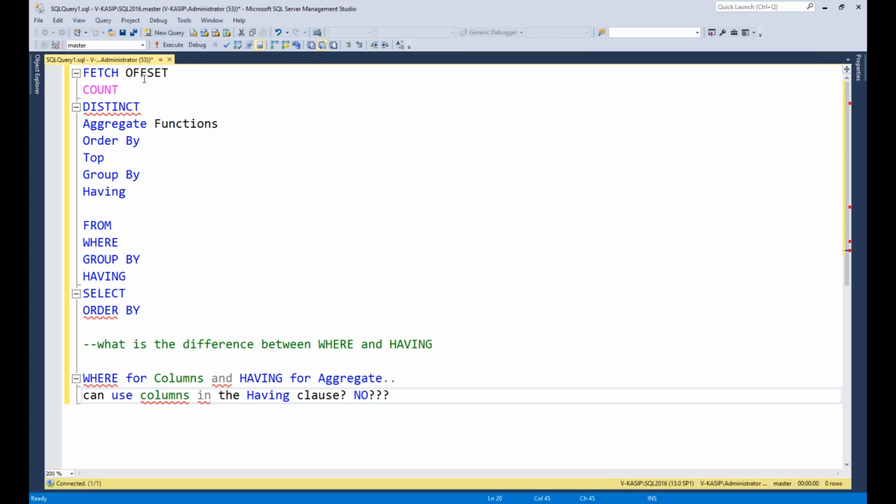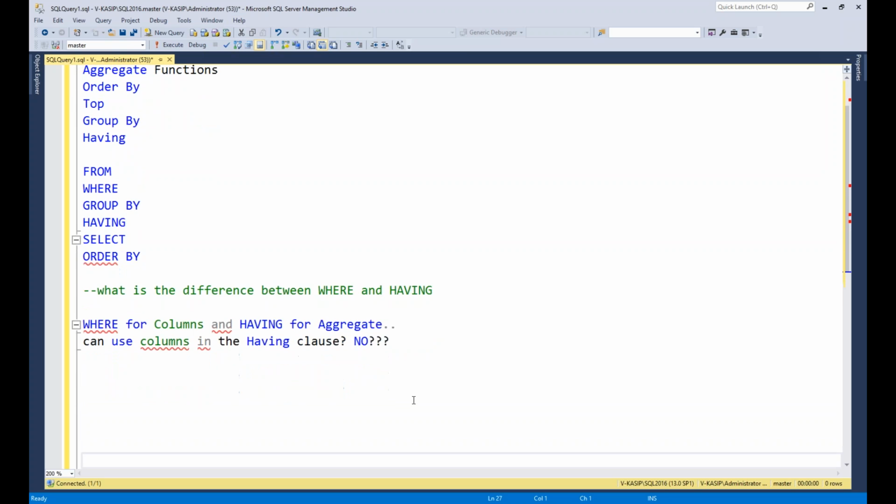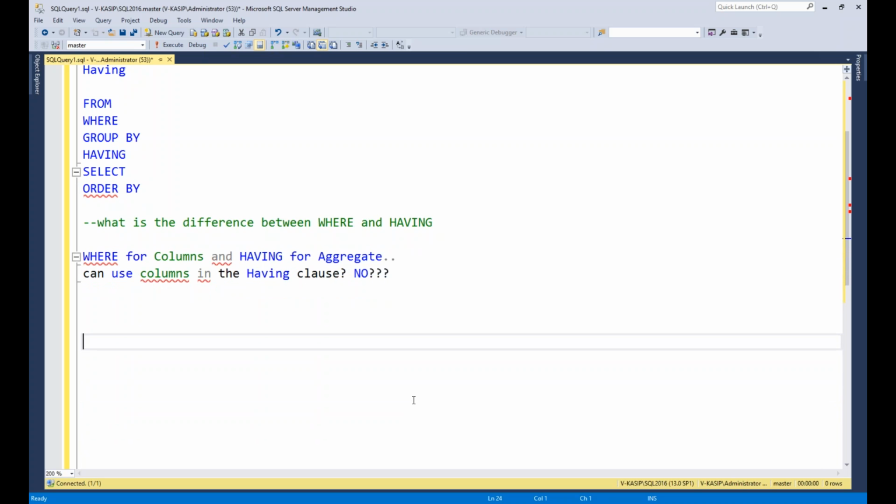Okay, my question is, sir, in the same query can we use both? Yes, you can use both. In the same query, we can use a where clause and a having clause, but most of the time we apply the where clause for columns only, and the having clause only for the aggregate functions. That's right.